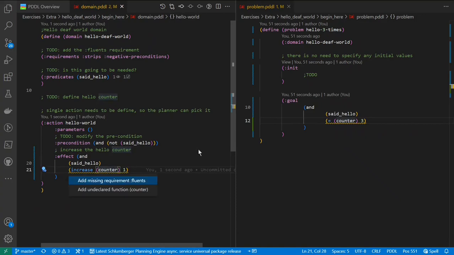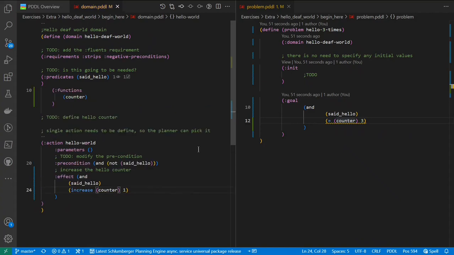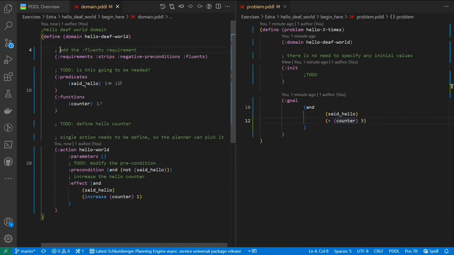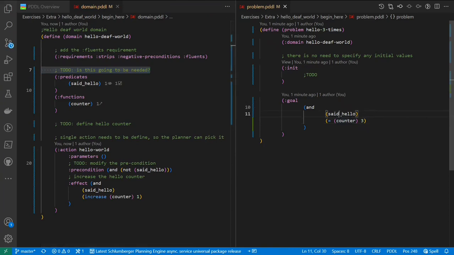Now, with Control Dot, I can just declare the undeclared function, as well as declaring the requirement numeric fluents, to signal to the planner that we will be working with numbers. Now, is that going to be good enough? Let's format this slightly. Is this goal needed now? Is this actually useful for anything that we said hello?